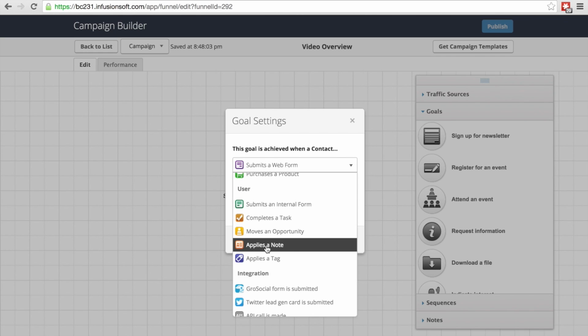Moves an opportunity, that's specifically your sales funnel, your sales pipeline, moving from initial inquiry to information provided to sale approved, won, lost, whatever opportunities you have in your pipeline. Applies a note, good for repetitive processes.